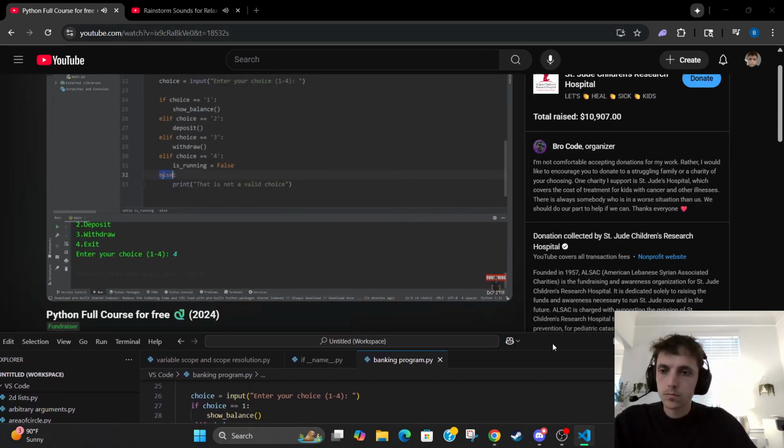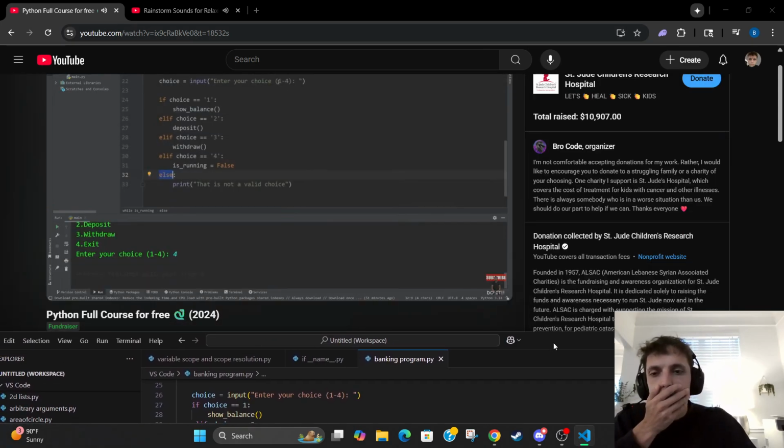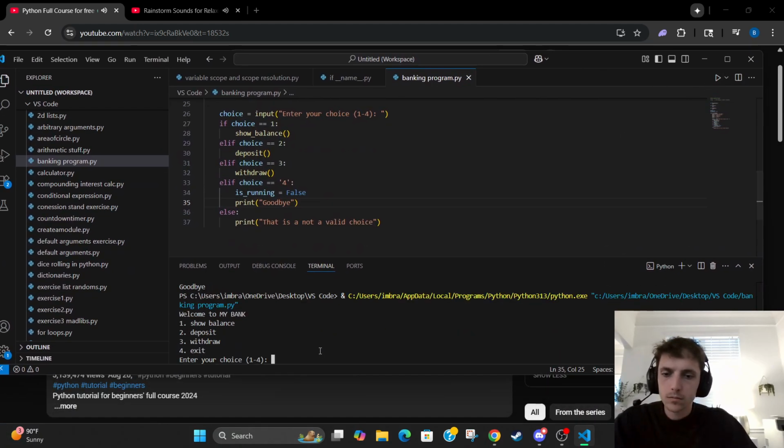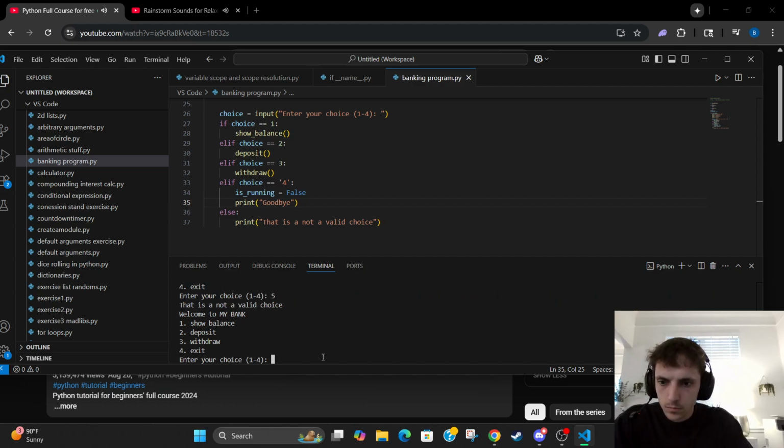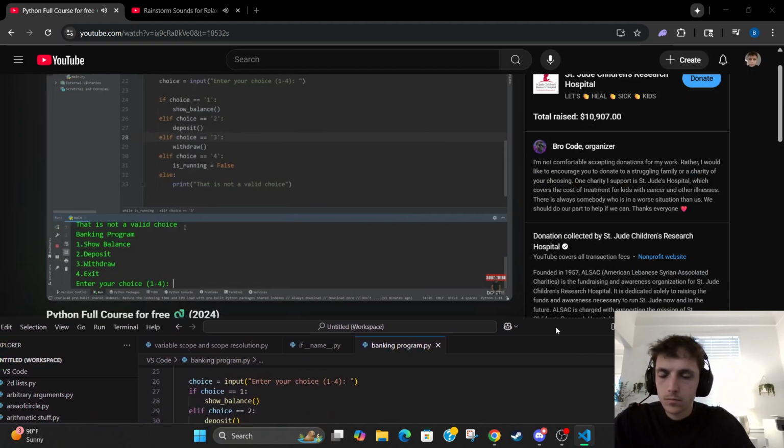With this else statement, this will execute if we type in something besides the numbers 1 through 4, because there's no other options left. So to test that, enter your choice 1 through 4. I'm just going to type a random word. That is not a valid choice. So we know that the else statement is working.